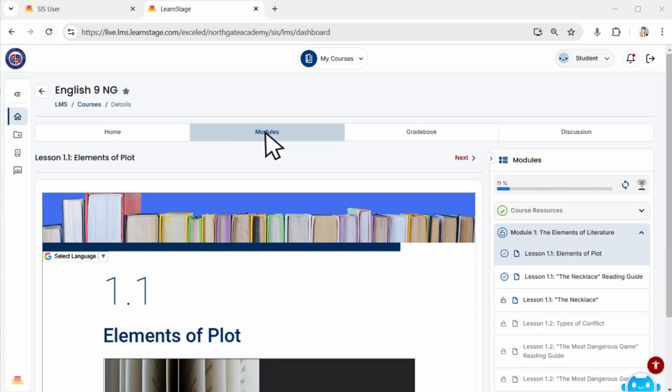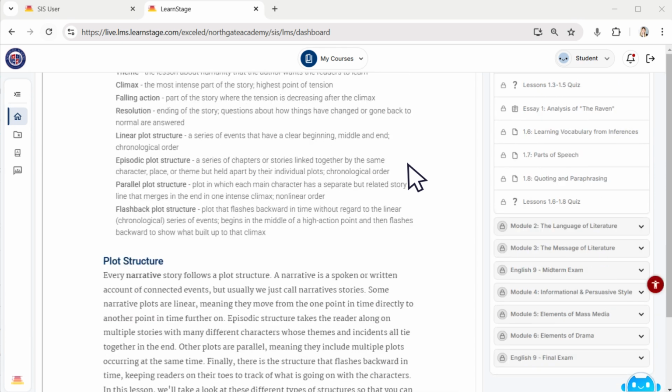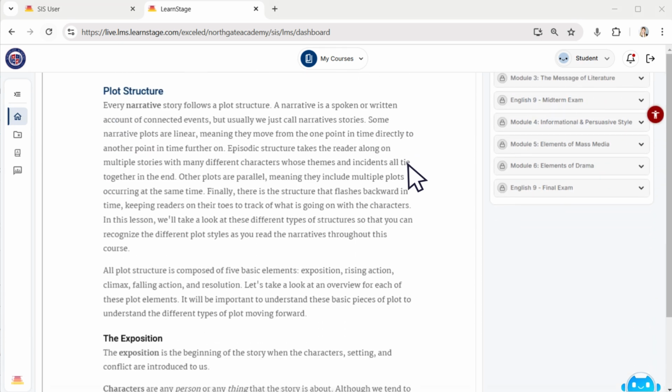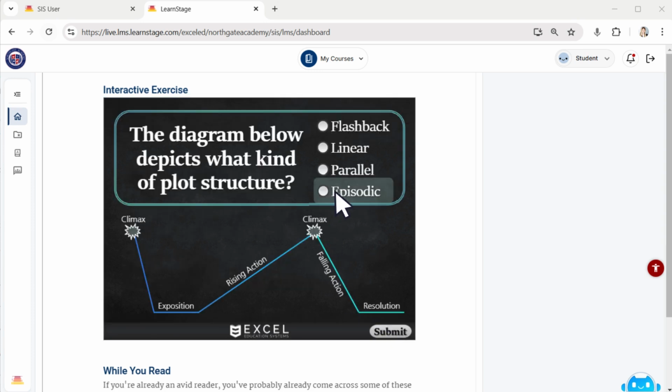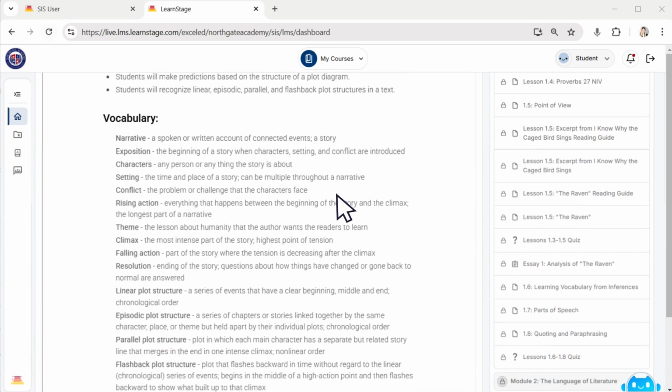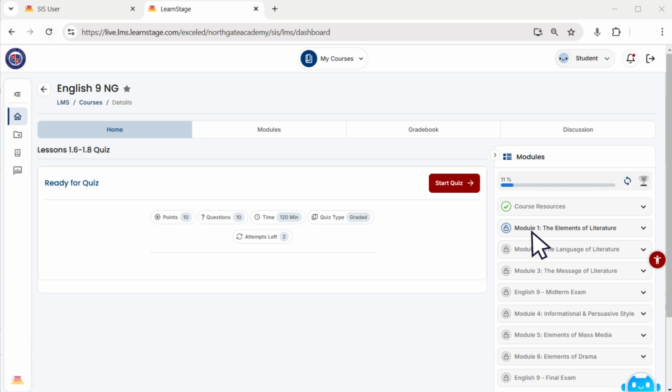Each course is organized by modules, and each module is packed with engaging content, including readings, videos, and interactive activities. Most modules will end with a quiz or essay to help you practice what you've learned. Midway through the course, you'll take a midterm exam, and at the end, you'll complete a final exam.